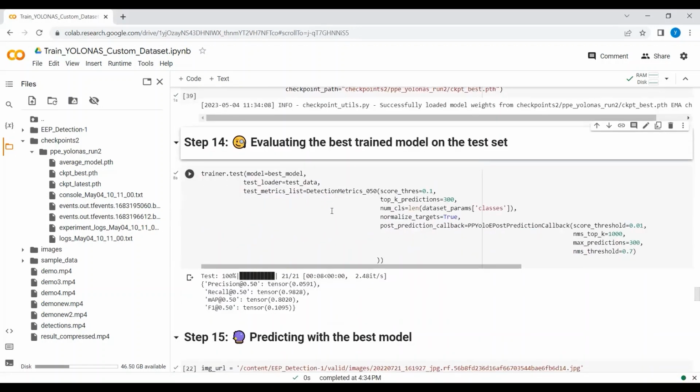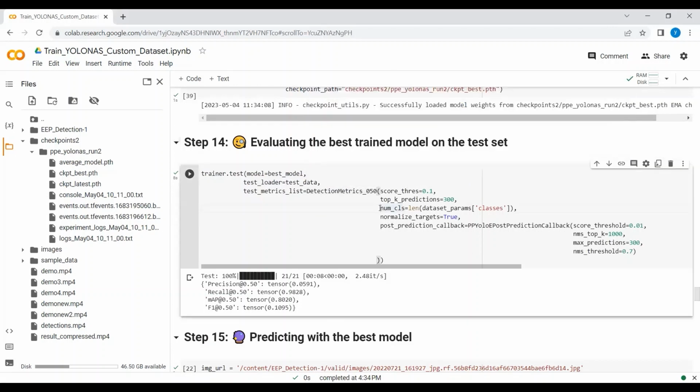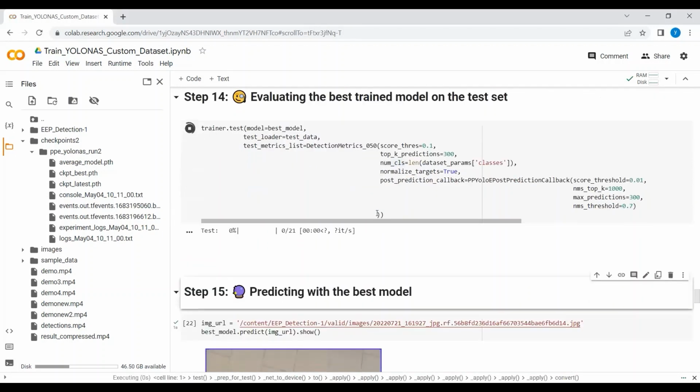Now we will evaluate our best trained model weights on the test dataset images. So here we will be evaluating our best trained model weights on the test dataset images. I will just run this cell. This might take 2 seconds before we get the results.